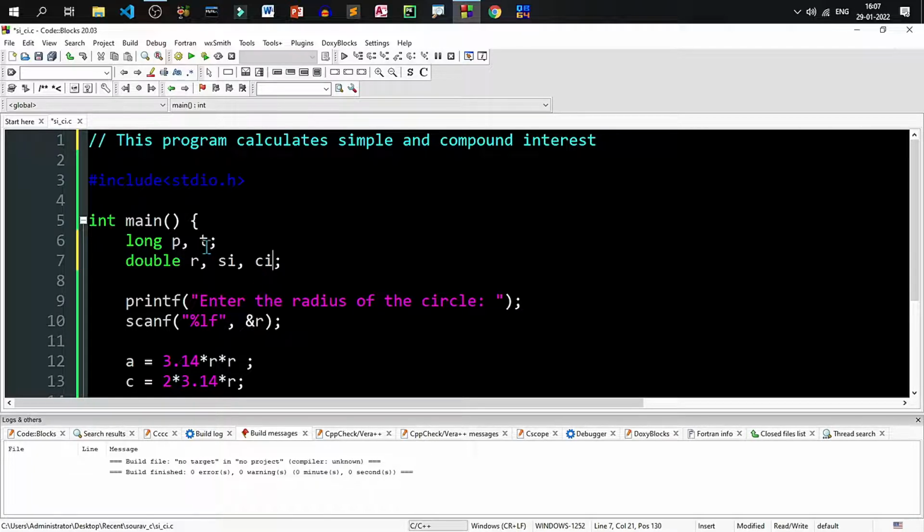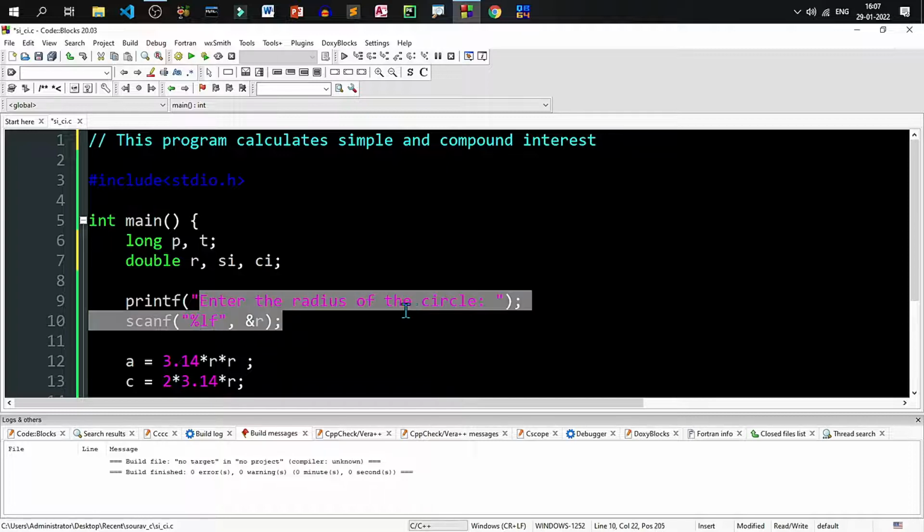So P is going to take the principal amount, T is going to give us the time in years, and R is going to give us the rate of interest. It will store the rate of interest from the user, and then these two values will be calculated. One is simple interest and another one is compound interest. So let us take three values at once. We know how to take all three values at once. Okay, we know the formats.